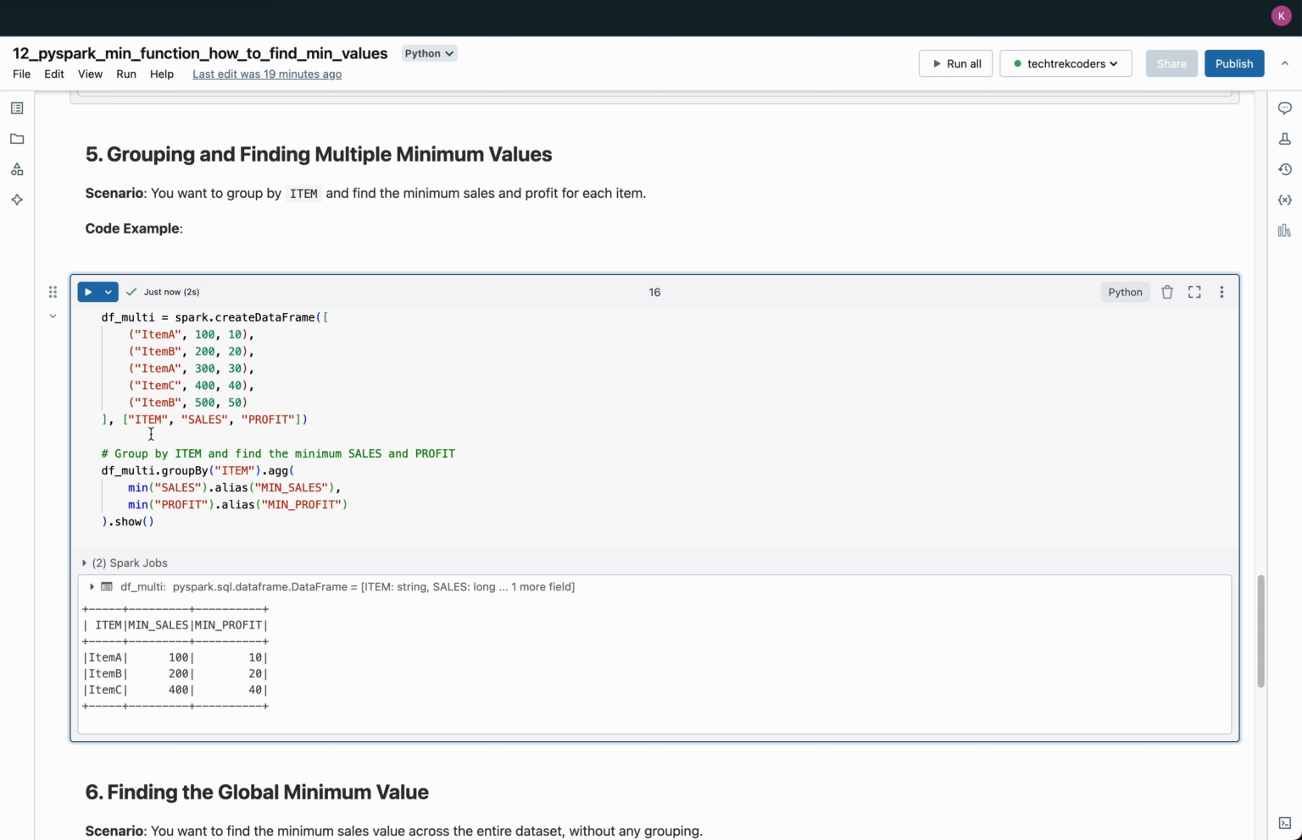The item column represents the name of each product, while the sales and profit columns contain sales and profit values respectively. The goal is to find the minimum sales and minimum profit values for each item in the dataset, giving insight into the least favorable performance metrics for each product.